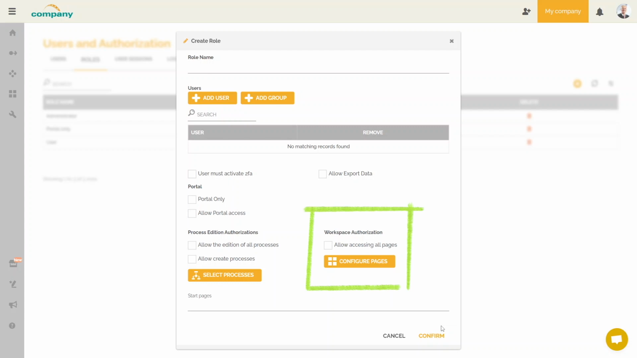The workspace authorization part will be seen in more detail in the automation training. For information, the roles that only give access to the process portal will be automatically associated with a portal viewer's license type. Roles that provide access to the process editor require a named license. Roles that provide access to the workspace require a named or concurrent license. We are going to create a role. We'll call it Purchasers.